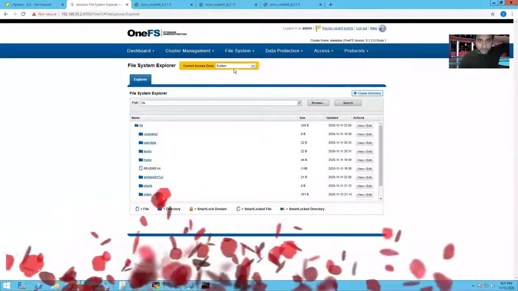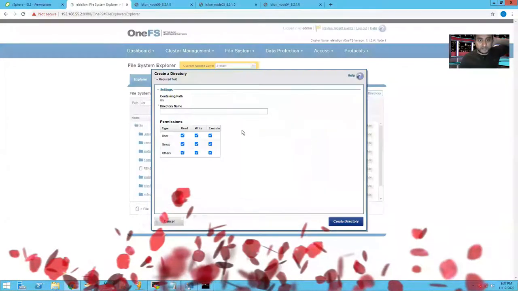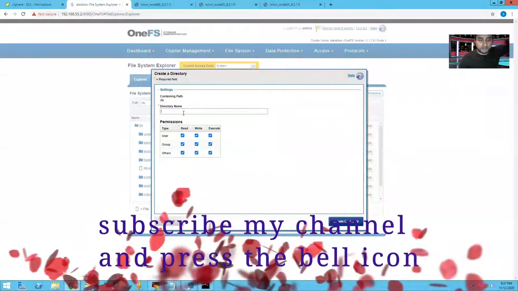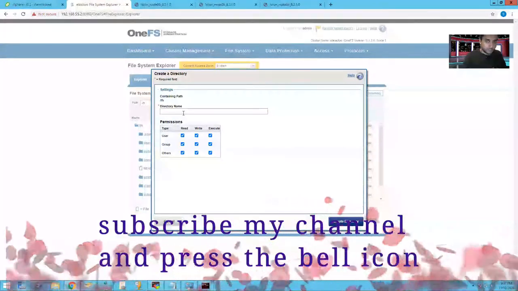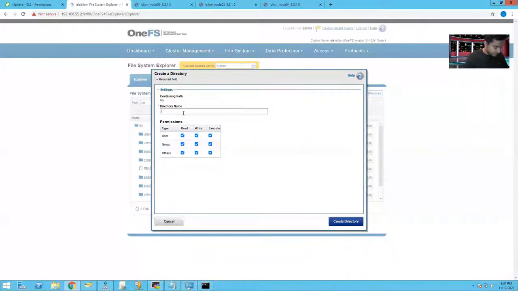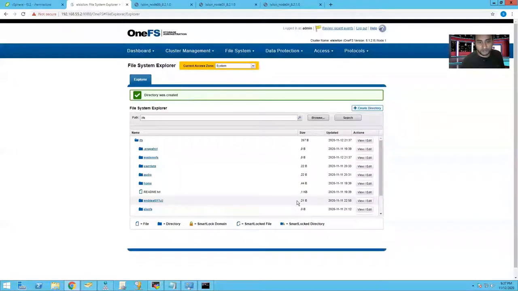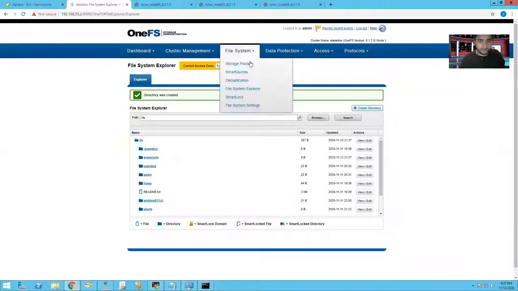So for system, I want to create a directory. The directory name will be System NFS, so you know it's under system NFS. For permission type, you can take off, but for the user level, just give all permissions and create a directory. So we create one directory for system.